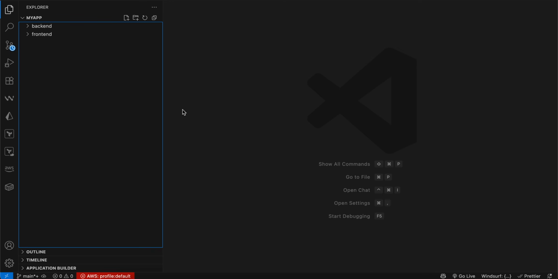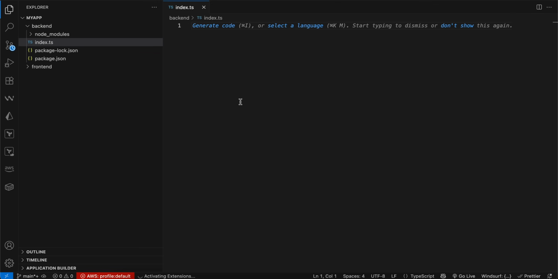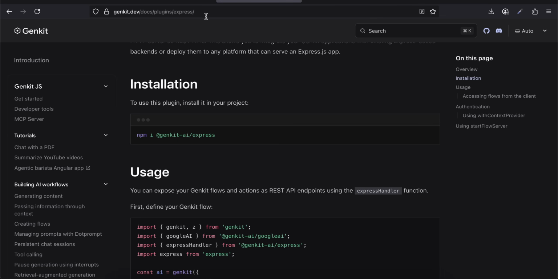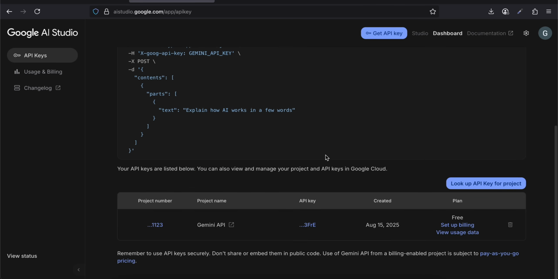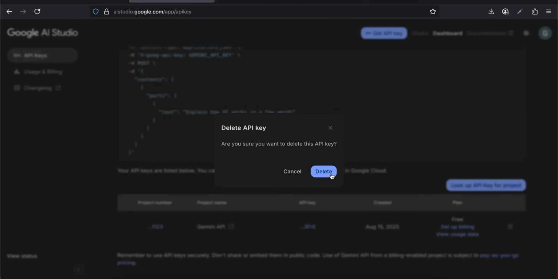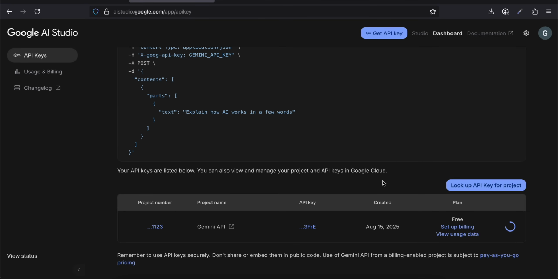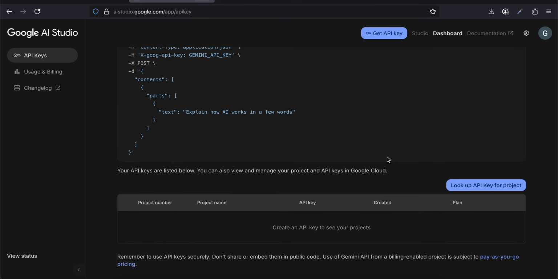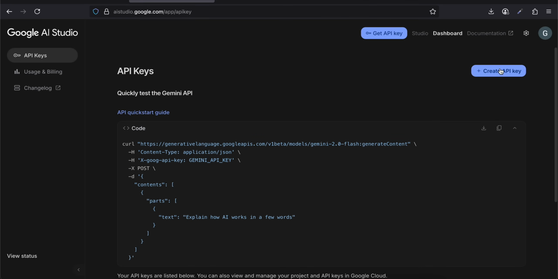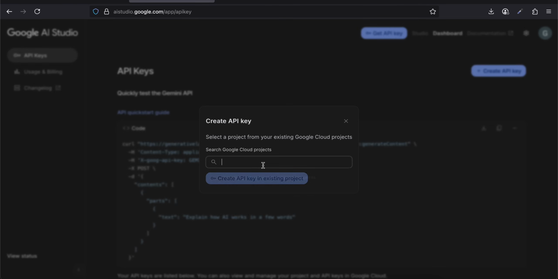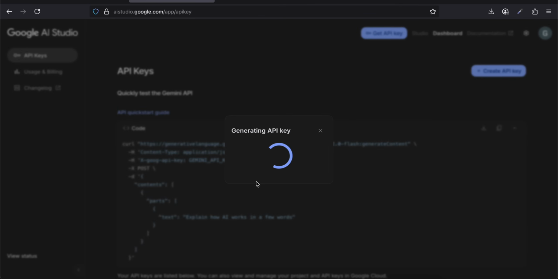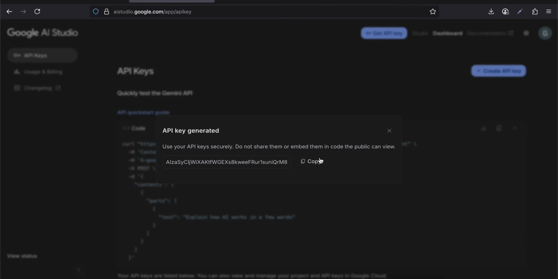Okay, now let's come to our backend first, and inside this I'll just create one file called index.ts. Now first let's just come over here to this particular documentation, and you need to create an API key. So I will just delete the existing API key. You don't need to worry about this. Yeah, you just need to click on this create API key button, and here you need to select Gemini API, create API key in existing project. We'll copy this API key later on.